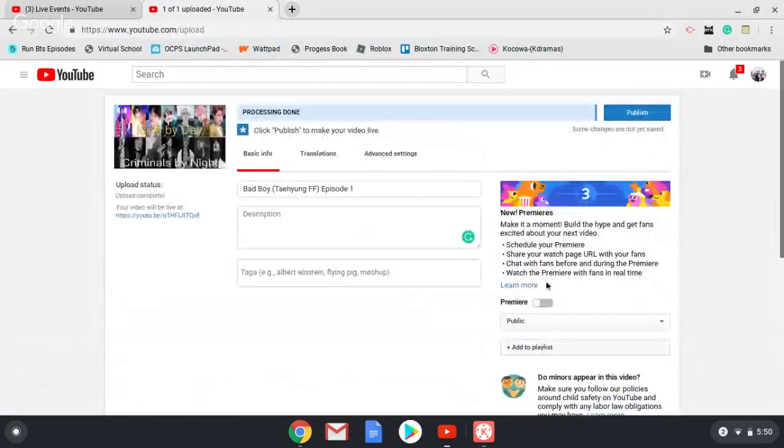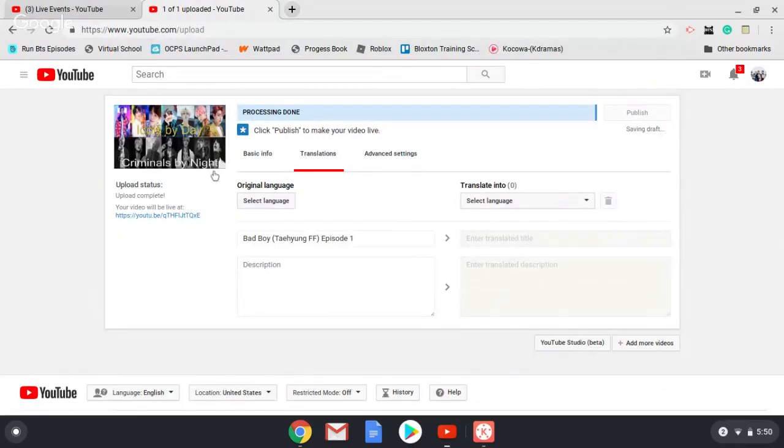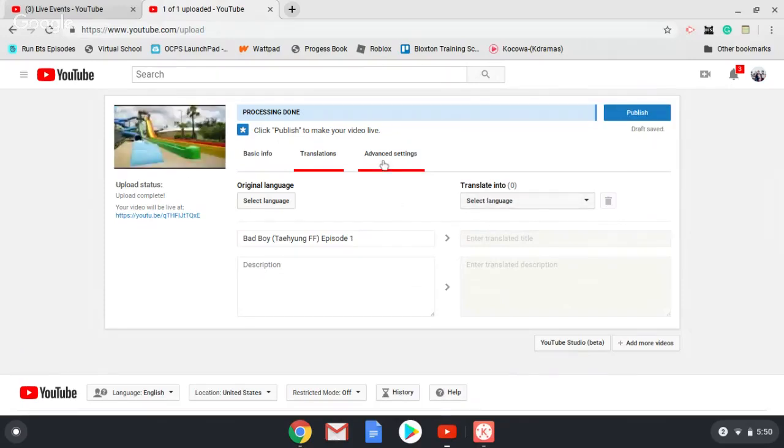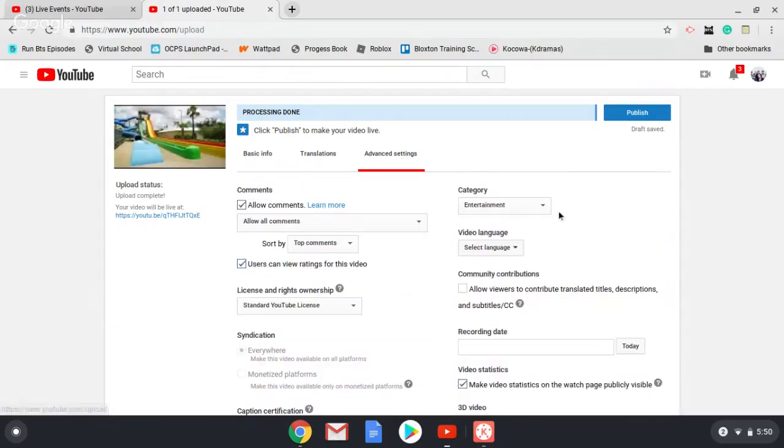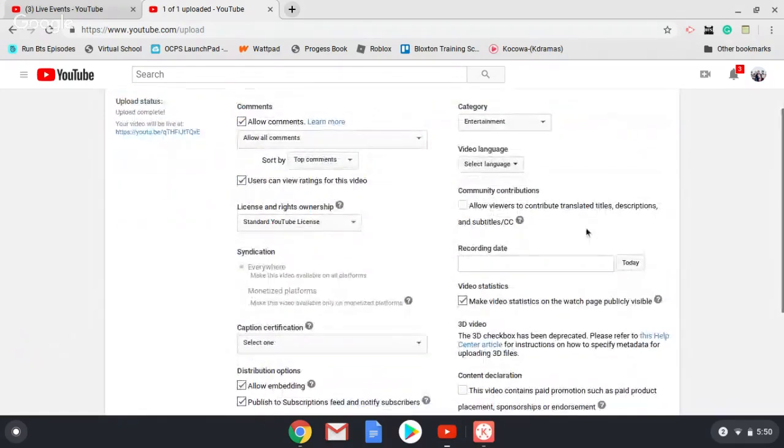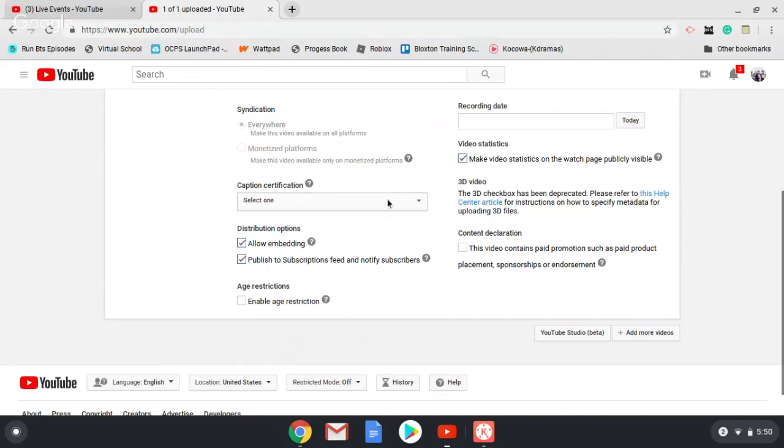But then the translation, you could put the original language and translate it into the language that you desire. This is the button where you can change the category, like if it's entertainment. You can set the recording date, like when was this recorded, do you have a license or something like that. You can also do captions.